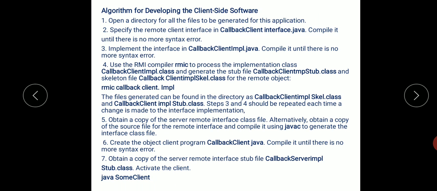Fifth, obtain a copy of the server remote interface class file. Alternatively, obtain a copy of the source file for the remote interface and compile it using javac to generate the interface class file. Sixth, create the object client program callback client java, compile it until there is no more syntax error. Seventh, obtain a copy of the server remote interface stub file and activate the client.